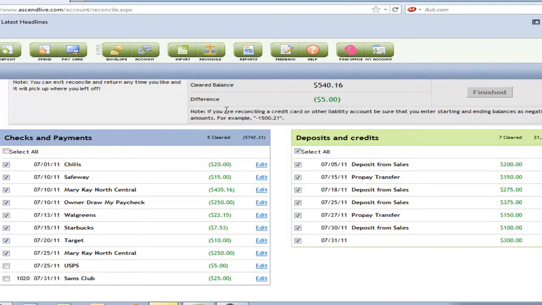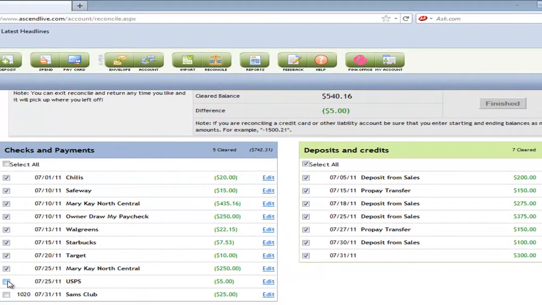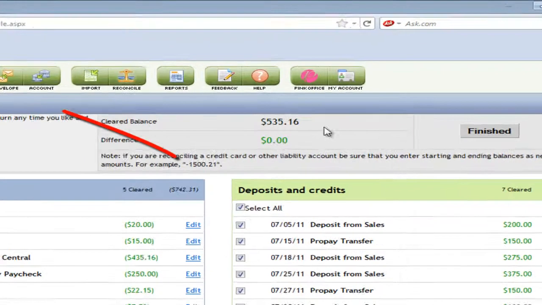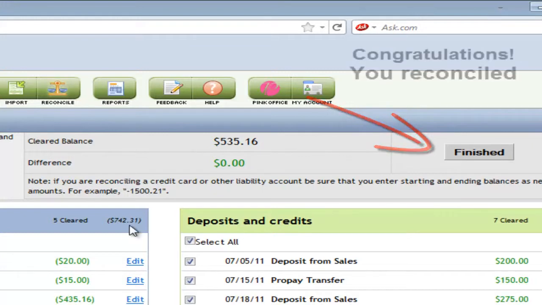You'll notice up here in the gray box where it says difference, it's showing $5 in green, which means that there's $5 still outstanding, so I don't actually reconcile with my bank statement. You'll notice once I put a check mark in that $5 transaction, the difference is now 0 and the finished button is available, which means that I have reconciled against my bank statement.